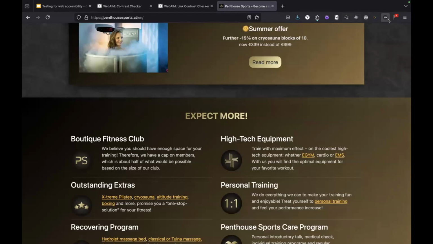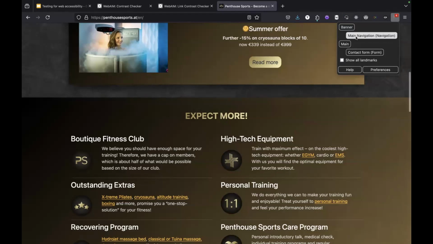What else do we have? Landmarks. I already showed you in the Firefox browser DevTools. So some of these extensions are already implemented in the browser DevTools as well. So we can use them here or there. And yeah, it shows the banner, main, navigation, the four landmarks we have.